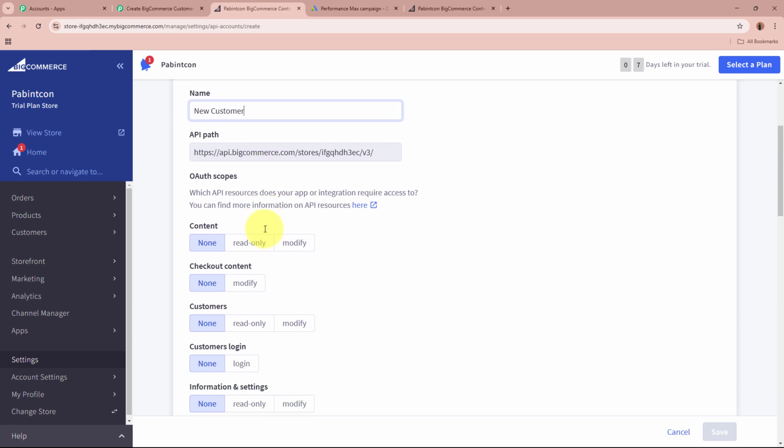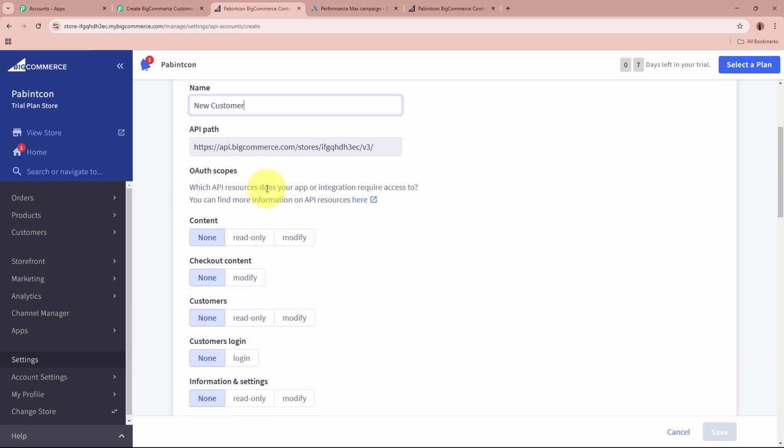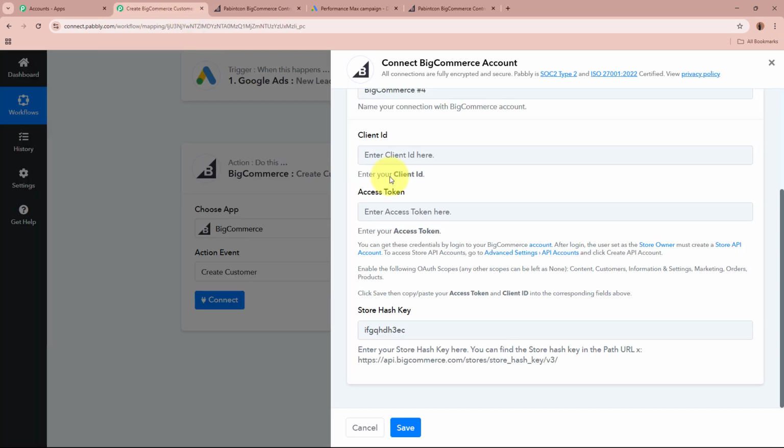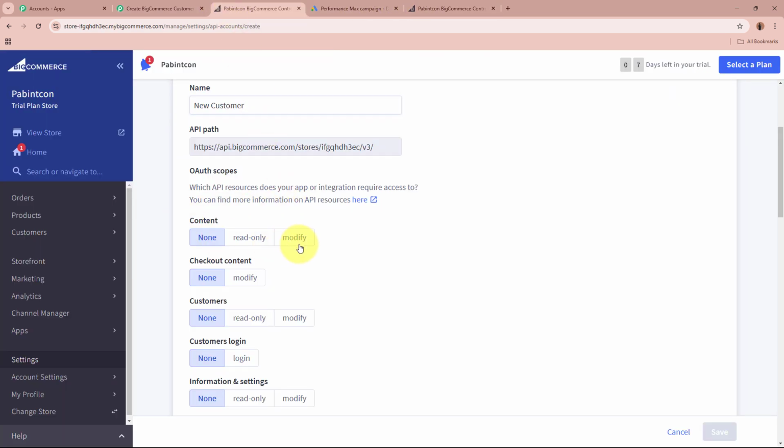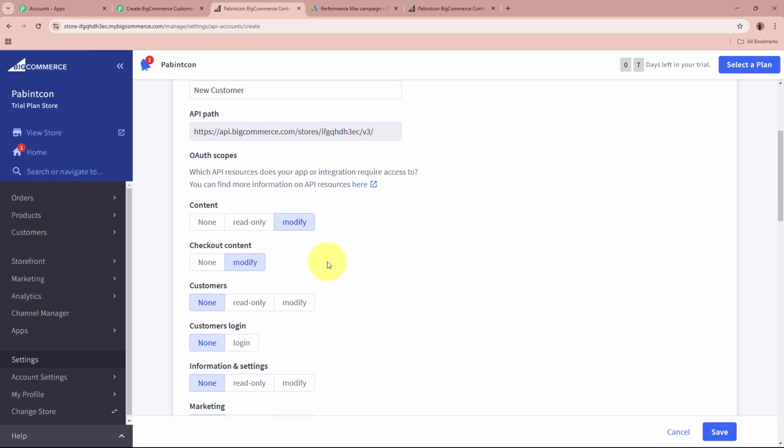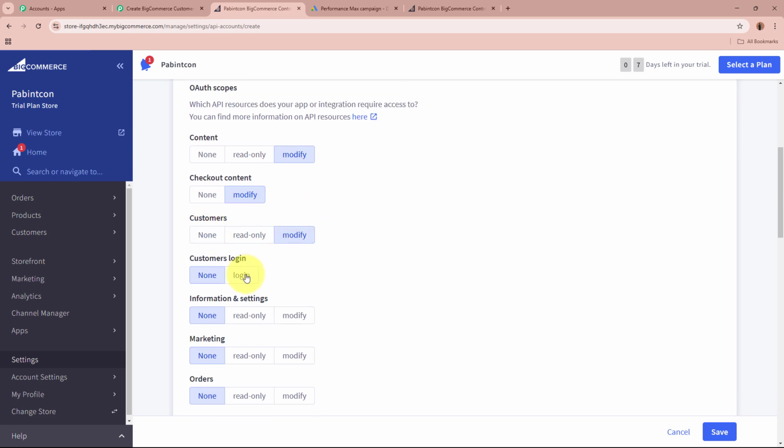Okay. After that, it is asking for the auth scopes. Okay, we have to give some scope permissions over here, and if you want to know what permissions you have to give, they are content, customers, information and settings, marketing, orders, and products right here. So now let us give the permissions over here. For the content, I'm going to modify it. We have to modify all the content related permissions right here. For the customer, I'm going to modify login.